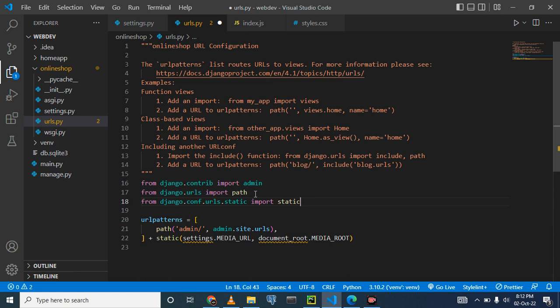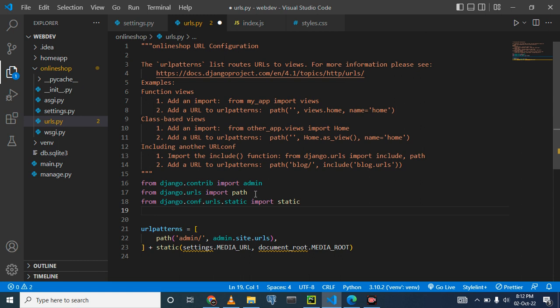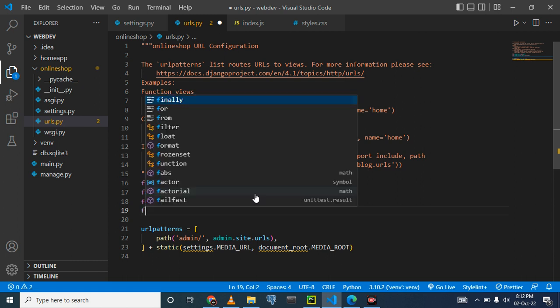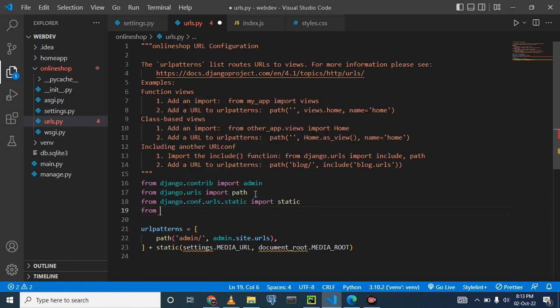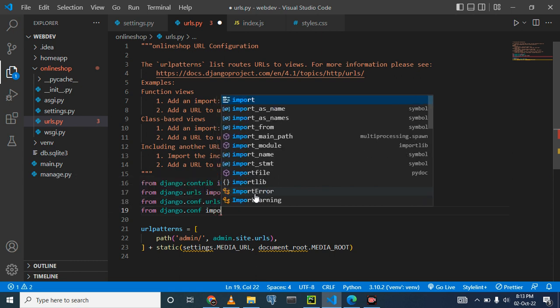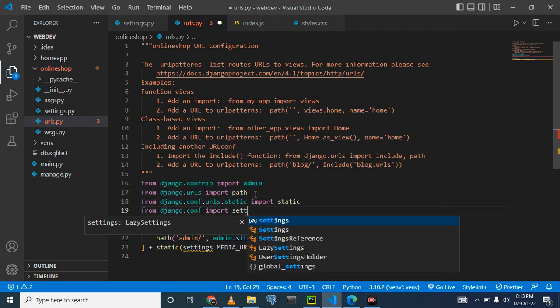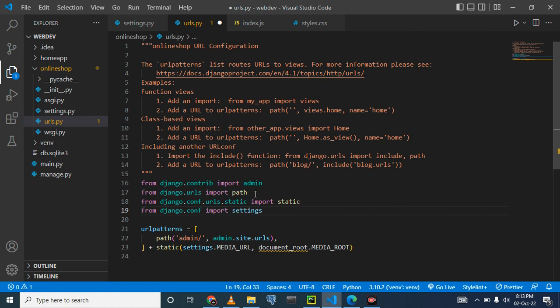Yes, and the static, see the static underline has gone. Then next, from Django.conf, we're also going to import settings. From Django.conf, import settings.